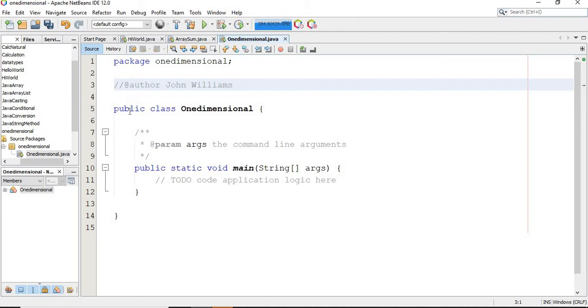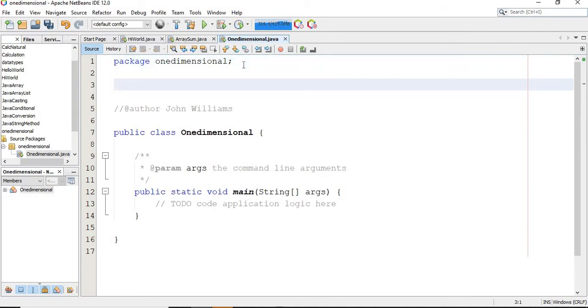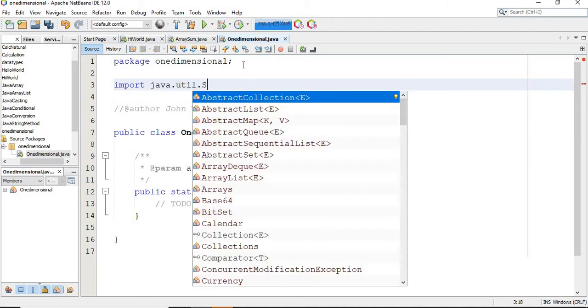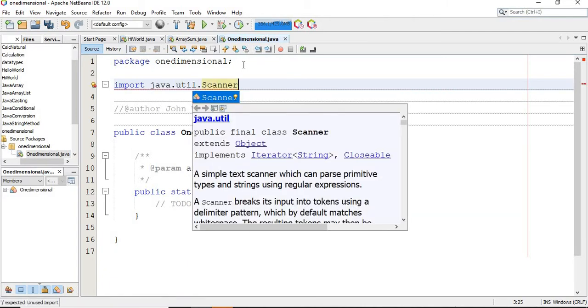All right. So remember again, our program is supposed to have a one-dimensional array, and the elements that are being stored in our one-dimensional array must be entered by the user, right? Which means that we will need to accept input from the user. So we're going to import our Java scanner class. So import java.util.scanner.